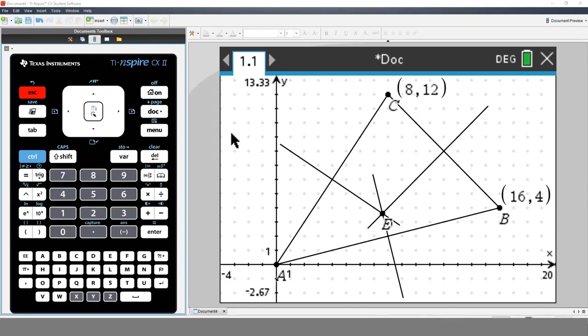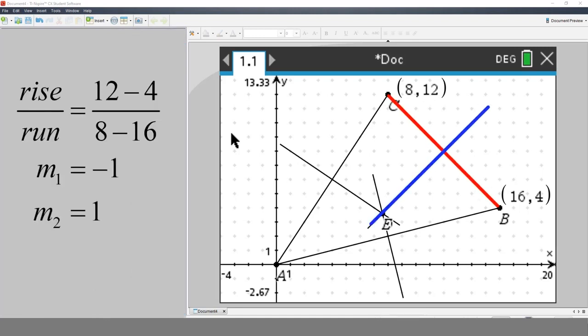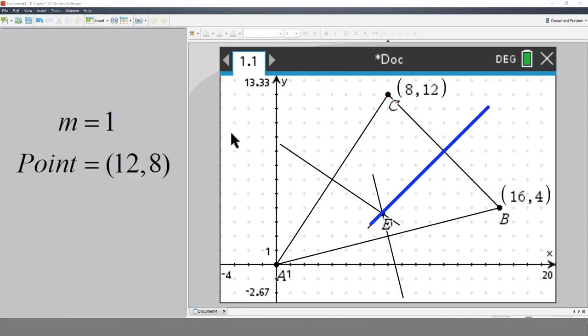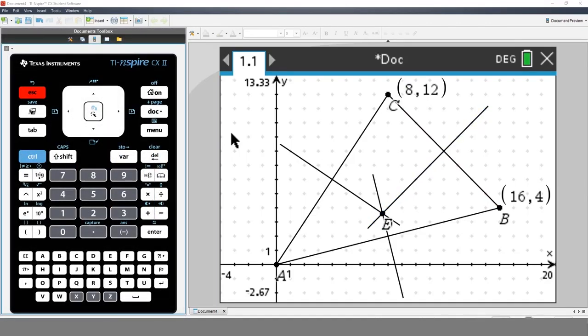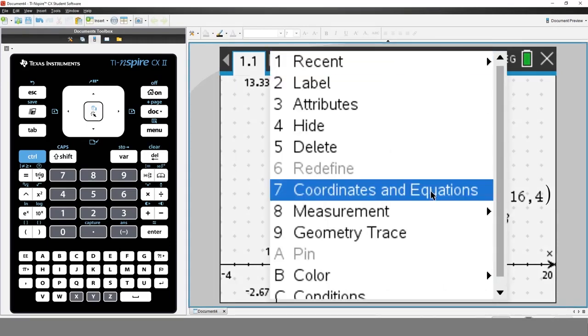We can check to see if D and E are the same using algebra. We could calculate the gradient of each side of the triangle, use this to work out the gradient of the perpendicular line, locate midpoints, and therefore work out the equation to each perpendicular bisector. However, you may have noticed already from the contextual menu that the calculator can determine coordinates and equations. So, move the mouse over one of the perpendicular bisectors. Press Ctrl followed by Menu and select Coordinates and Equations.